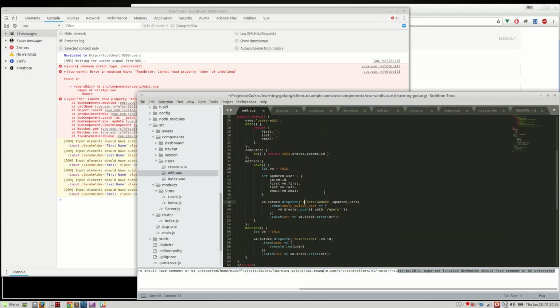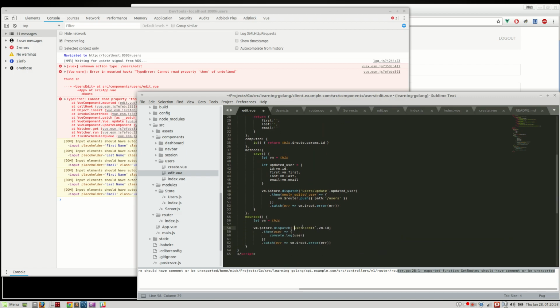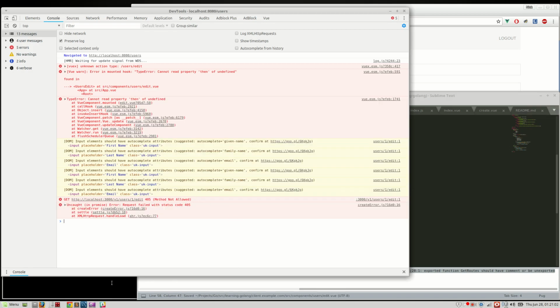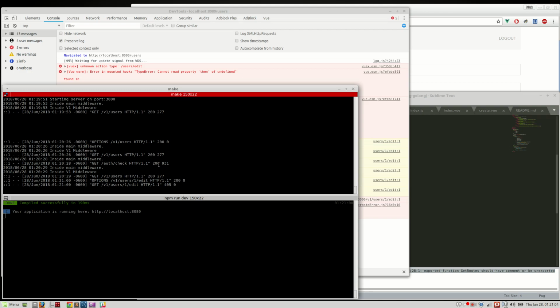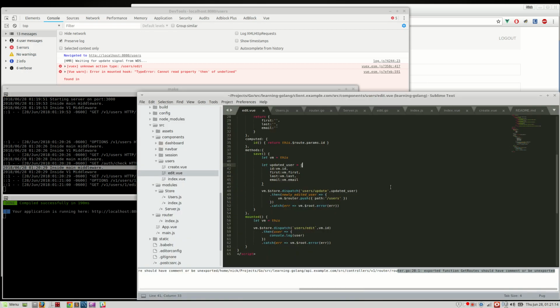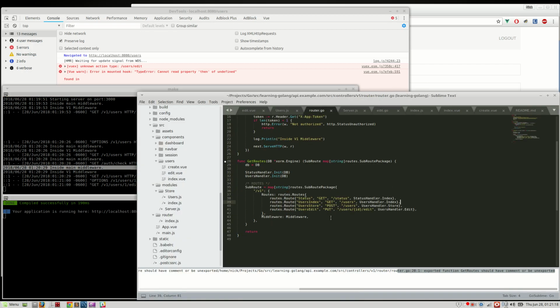Oh. There. That's it. 405. Okay, so users edit get. So it's not putting. That's interesting. Oh, because we are actually getting. We're not putting, are we? That's right, because that is an edit. So I messed up on the server side. This actually is a get. Yeah, get. There we go.